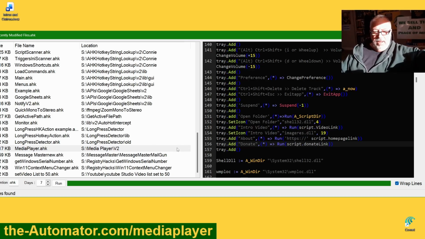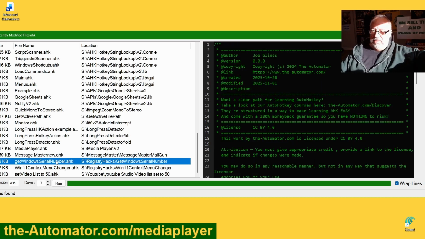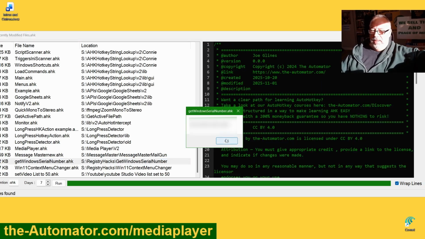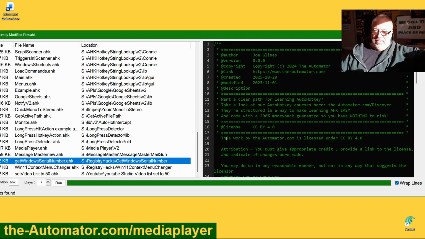Message Master, we use this for sending emails, and it's a V1 script, but we were making some updates, and now I can preview the HTML. Get Windows serial number. This is one we just created. I can run it. And I'll probably have to blur that out. I don't think it matters, but you can grab your serial number.